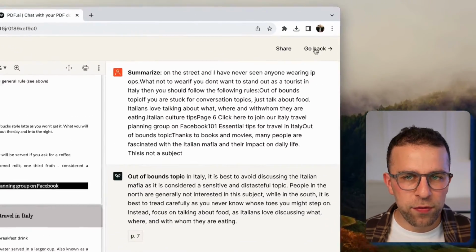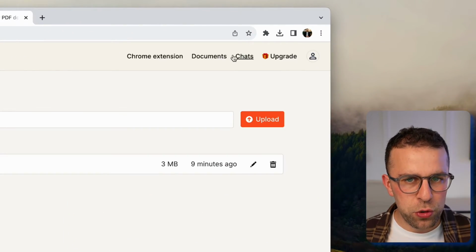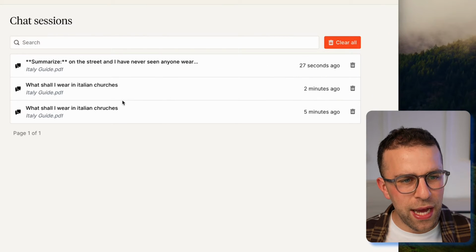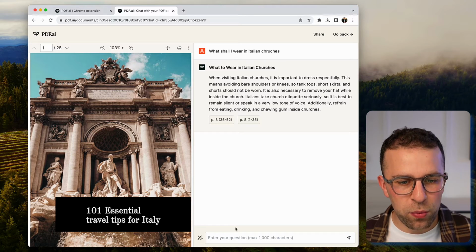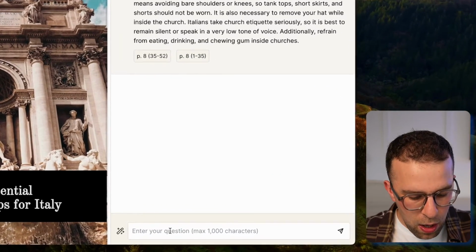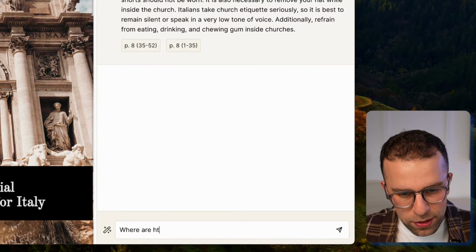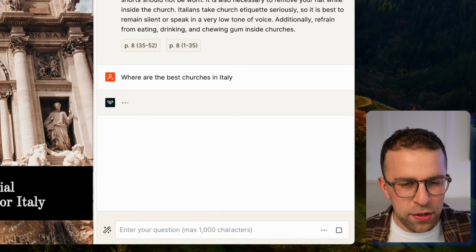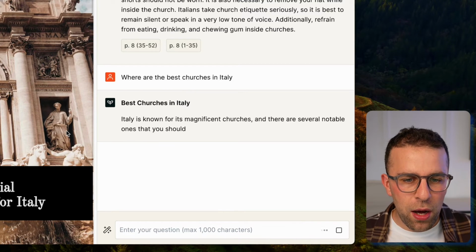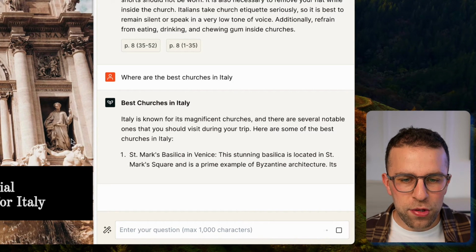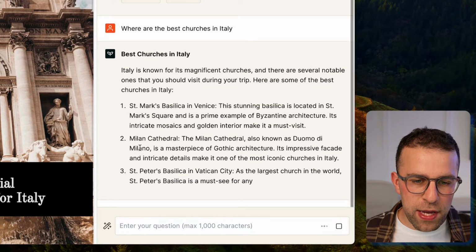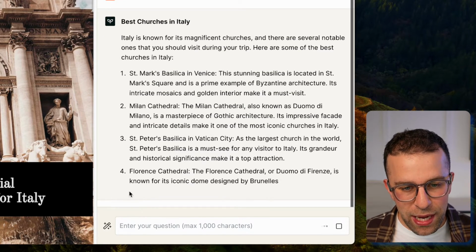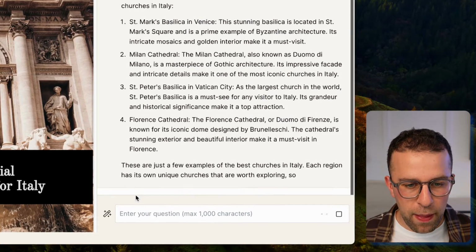Now, what's nice as well is if I go back and I go to chats, you can see here that it actually allows me to store the chats that I've had with each of the documents, and I can go back to where that was, and I can say, where are the best churches in Italy? And assuming it's not in the document, I'm assuming what they're going to do is bring it from other sources from chat. If it does have the source, it will link it in here, which could be quite helpful.